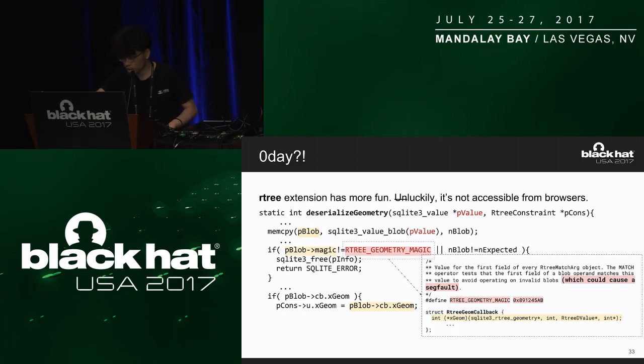To solve the problem, he used a magic value at the beginning of the blob. If all the sanity checks pass, a function pointer will be loaded from the blob. That is the pBlob. The text in yellow is pBlob->cbx_geometry.